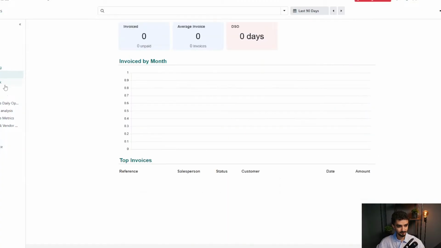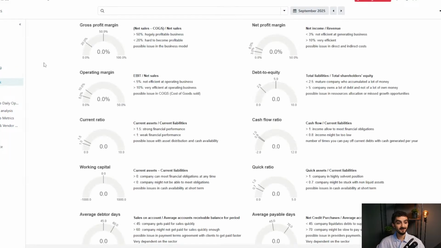Taking a look at invoicing, that would be the same. But we have benchmarks as well that give you an overview of the financial health of your company. What that looks like is, for example, we're benchmarking our gross profit margin, or maybe our working capital, our cash flow ratio, or our debt to equity ratio. And from there, we're able to see these different options. Right? Excellent.